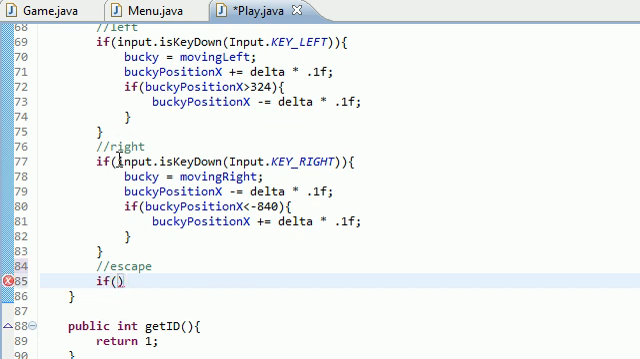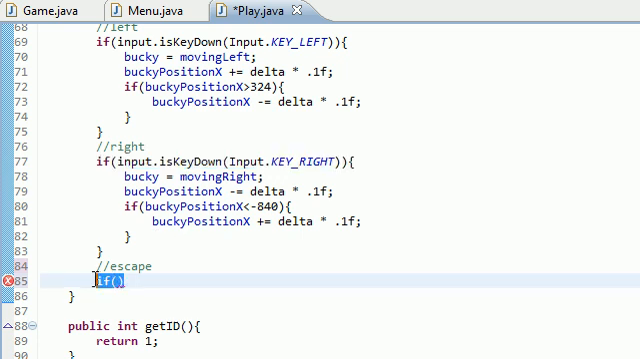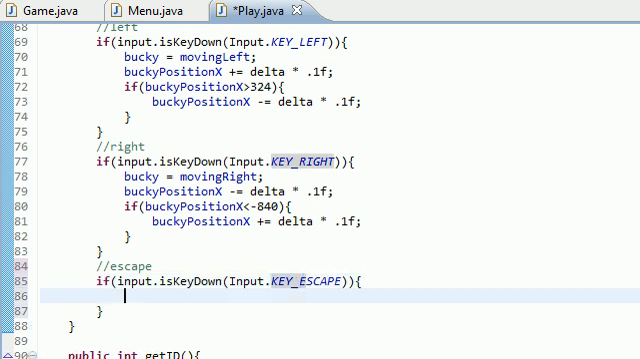I might as well just copy this because I'm lazy. I might as well just copy this whole entire thing. Laziness prevails once again. Alright, so obviously this is the right arrow and we want to listen for escape, so it's escape. So what do we want to do whenever they hit escape? Well, that means that they're thinking about quitting the game, so set quit equal to true.